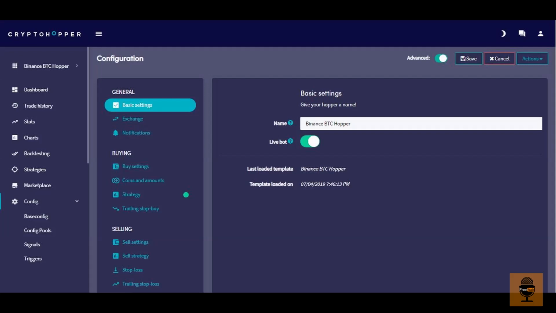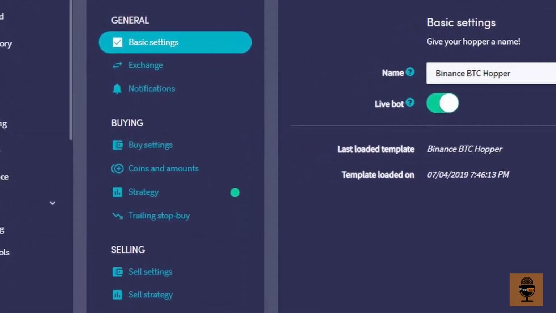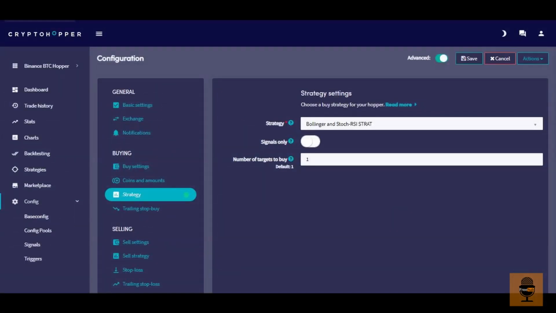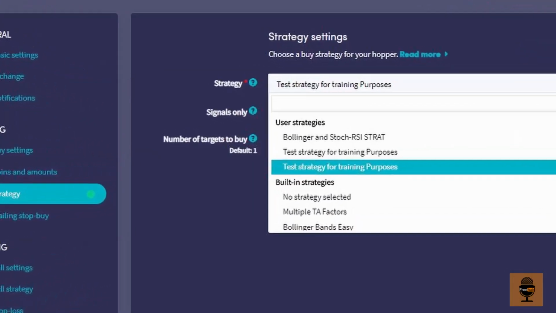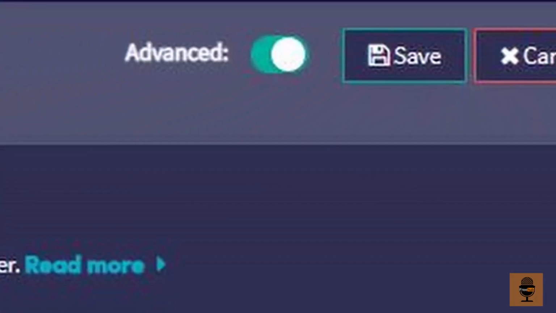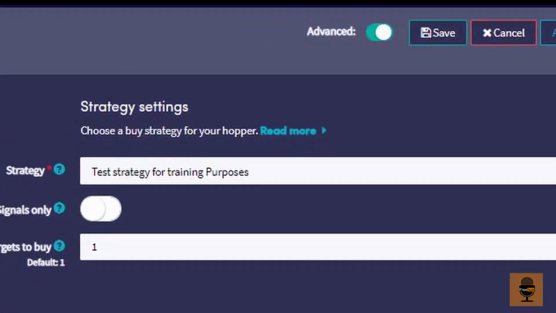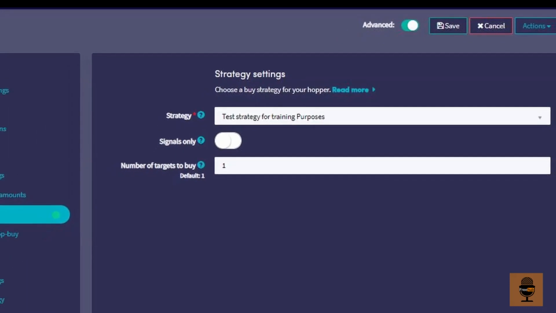Select Strategy. You will then see all these options. Just simply click the drop-down icon to reveal your current strategy options. Find and select your strategy, then hit Save. Congratulations! You have now completely set up your own trading strategy.